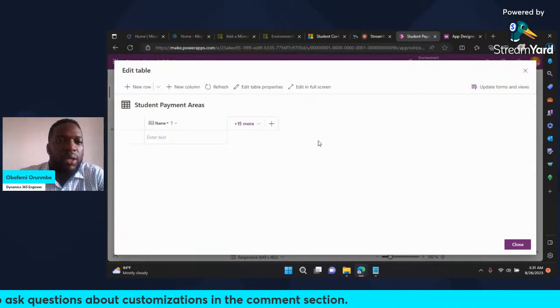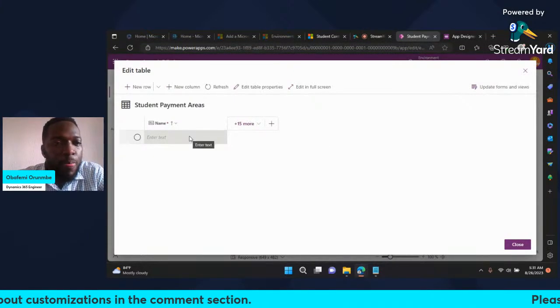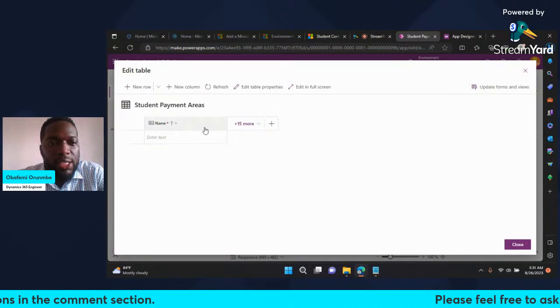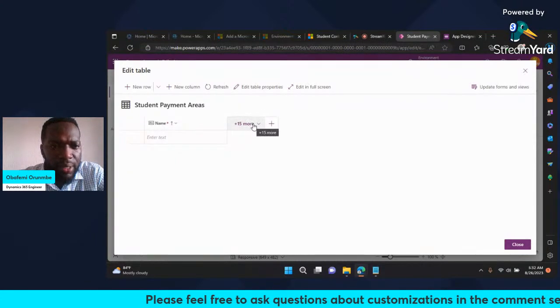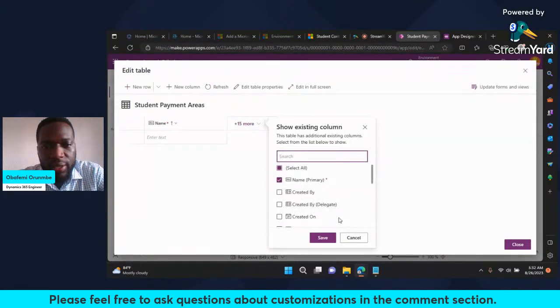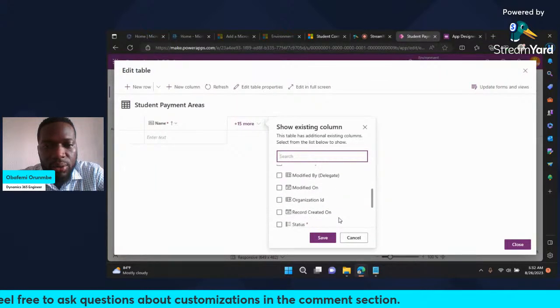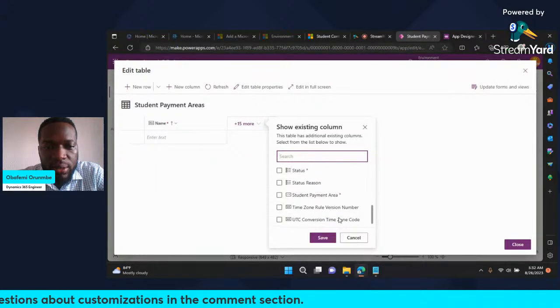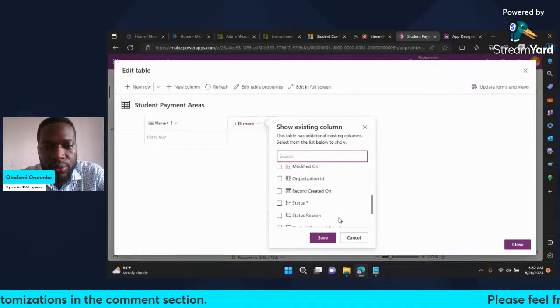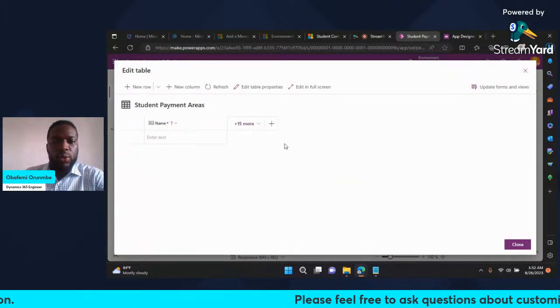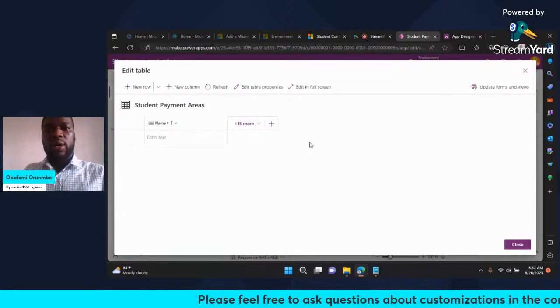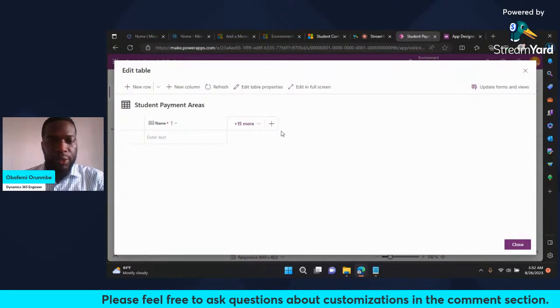Okay, so here we have a name field that has been created, like the name column that has been created by default for us. Yeah, so we have other fields also, the modified on, the status reason, and all of that has been created. All right, so quickly let's create our own fields.